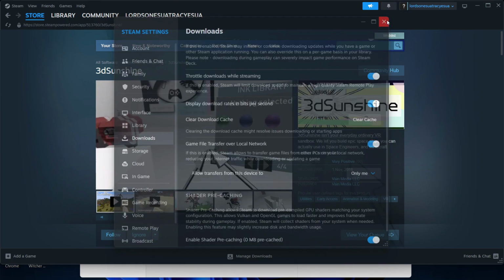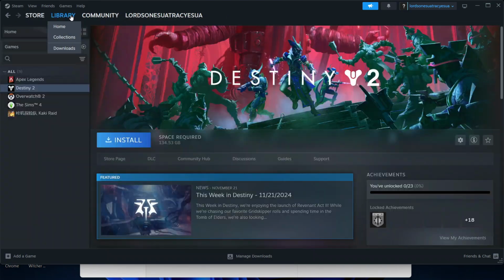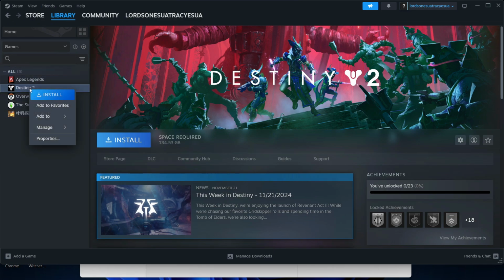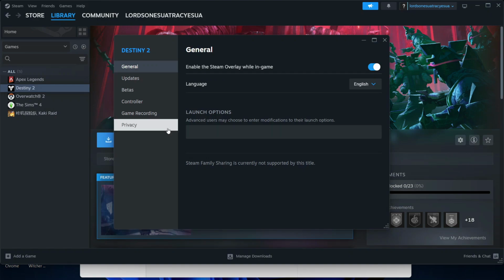If that option does not work, then what you can try to do is you can go to your library and then look for that specific game that you want to fix. Then you're going to right click and then you are going to go to properties at the bottom here. Then here you are going to verify game integrity.